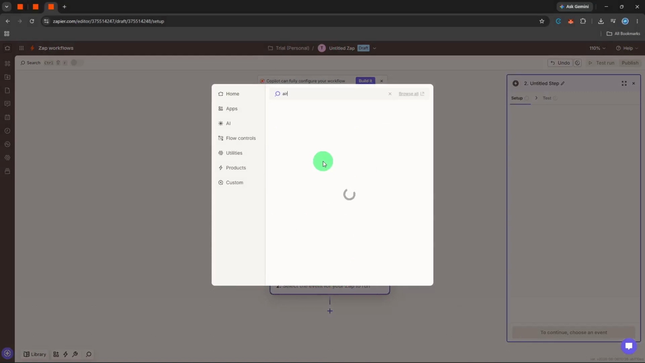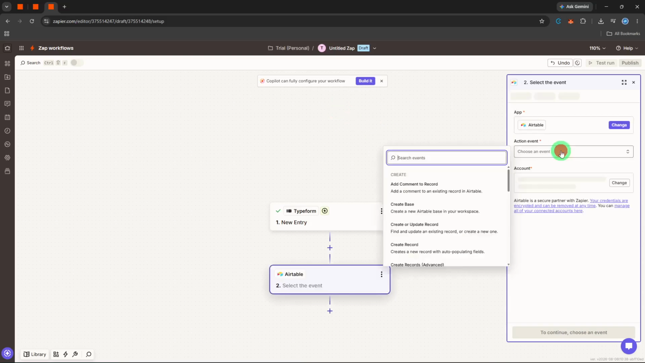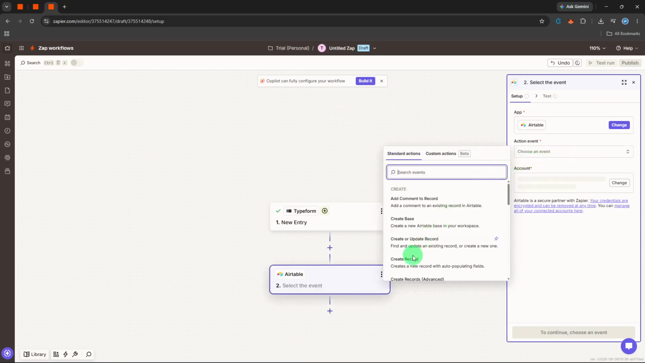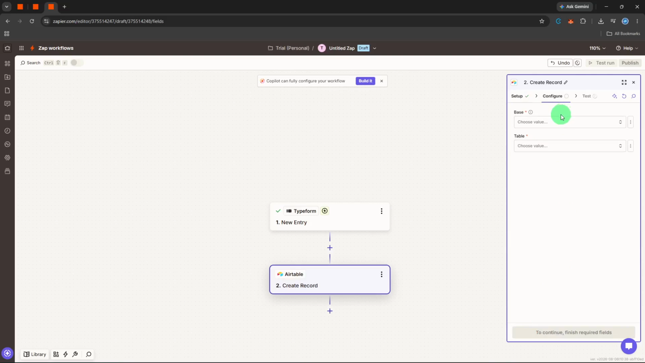Next, click the plus button right below the trigger, search for Airtable. Select Airtable. For the action event, pick Create Record. That is the one that adds a new row to your table. Click Continue. Now we connect the Airtable account. Sign in if prompted and authorize Zapier to access your base. I already have mine linked. Select your Airtable account from the dropdown.